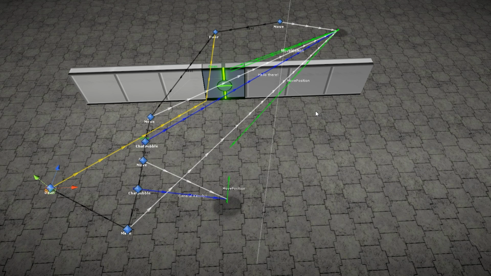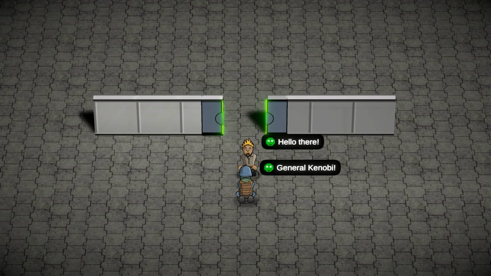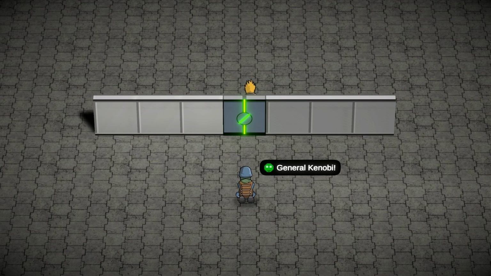Let's see it in action. Okay, there he is. He goes in there, he opens the door, he moves forward, he says his message. Then the other one moves forward, says his message. Then he moves away, and finally he closes the door.